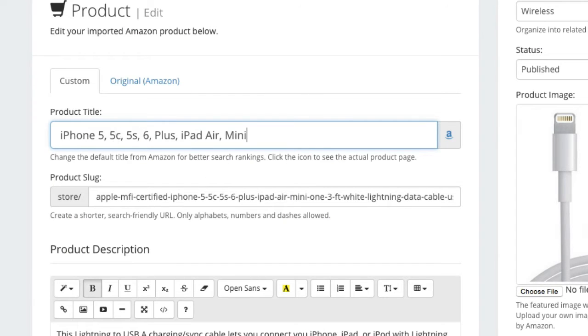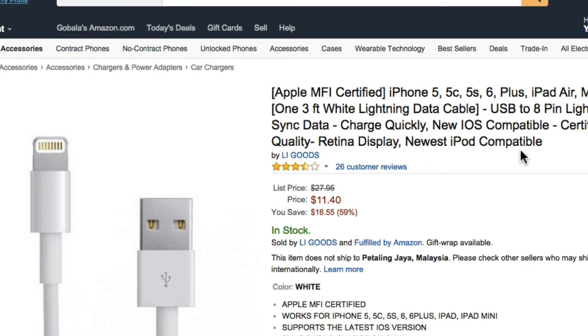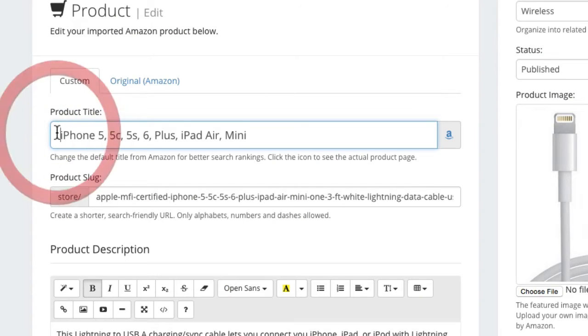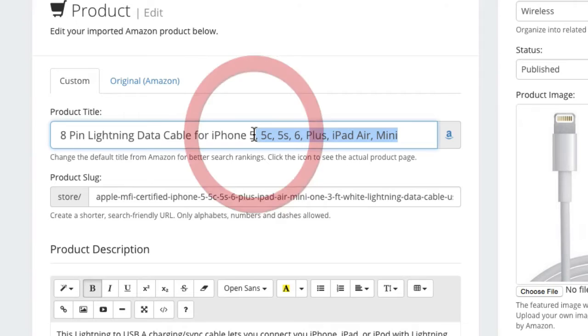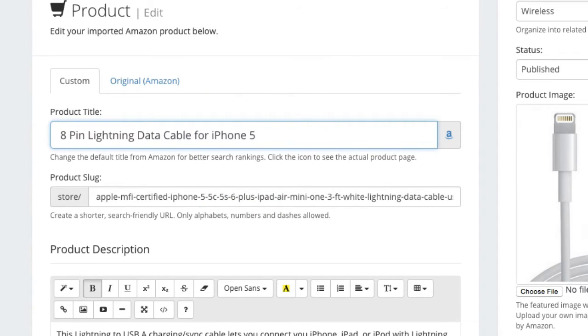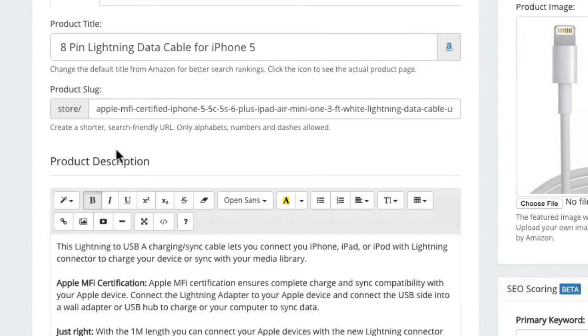Okay, so let's look at the product itself. What is it actually? It is an 8-pin lightning sync data cable. All right, so I'm going to put in 8-pin lightning data cable for iPhone 5, 5C plus. Okay, I'm going to just, all right, delete the rest.